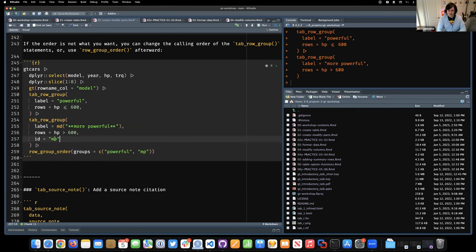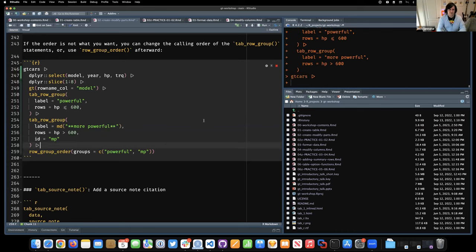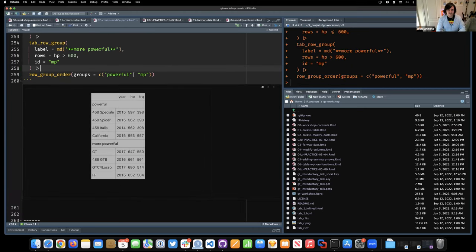So now we have an explicit ID for this group. We have an ID that is implicit and called powerful, and now we're going to reorder it. Okay, so now powerful's on top. We can definitely, of course, change it, just to show you that it works, like so.